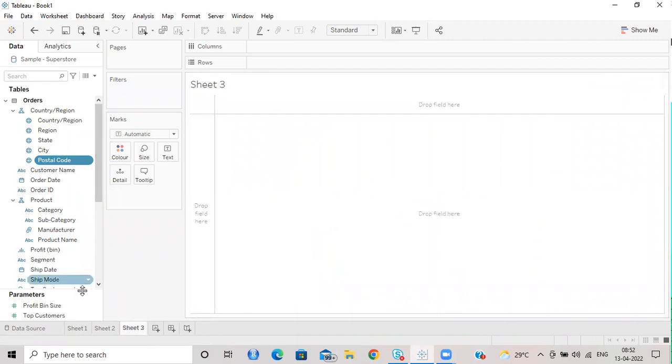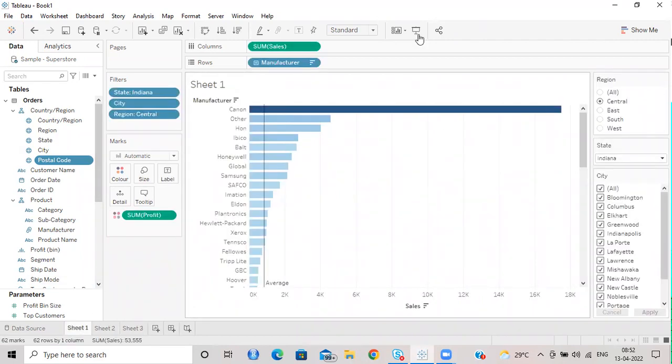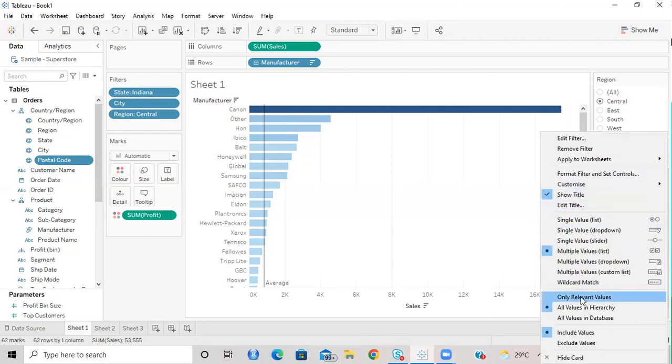Sir, if we choose only relevant values and select central, it will show only the values in the central region. And if we choose hierarchy, then it will show all the values. So that's what I'm saying, it starts from the hierarchy. Okay. Now we'll change everything to only relevant values.